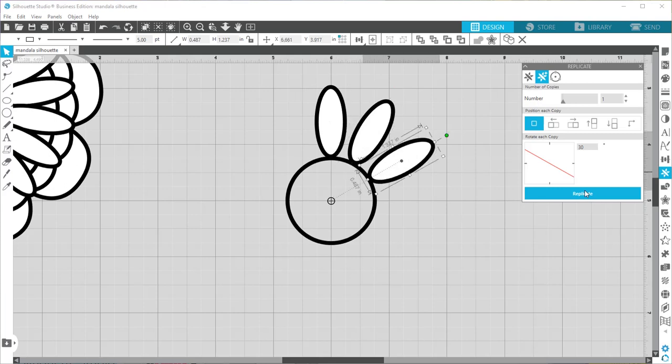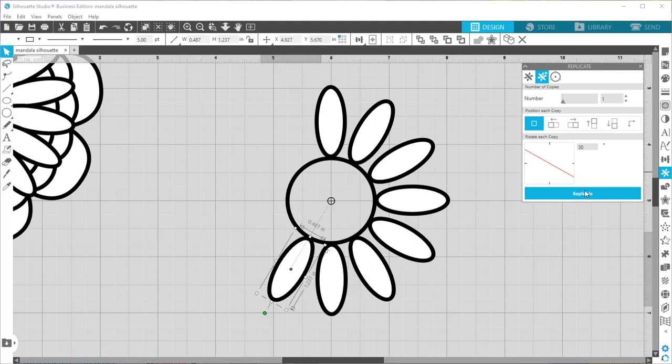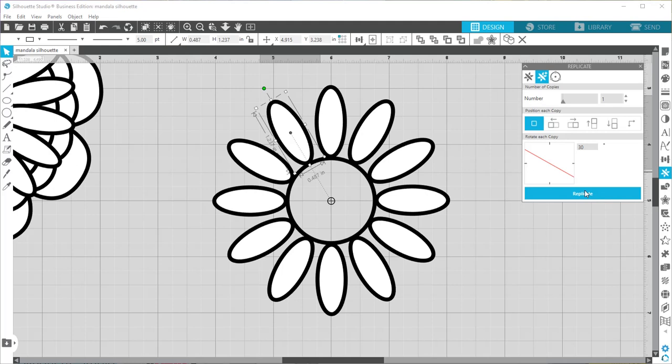It has a little space in between the petals. So if you don't like that, maybe 27 degrees is the right one. Or if you're okay with things overlapping, you've got to do what works for you. So 30 degrees is the winner for this.